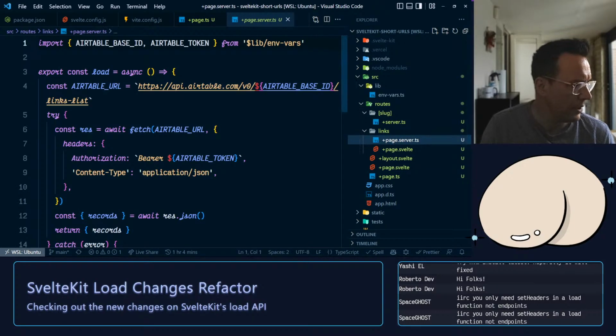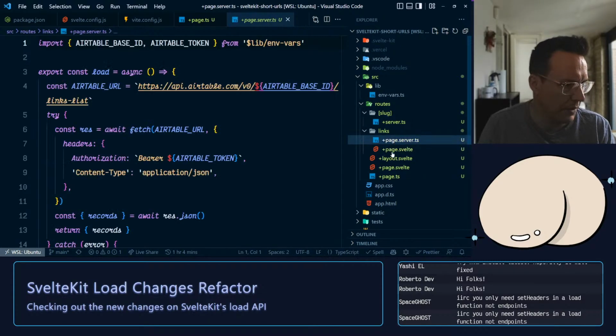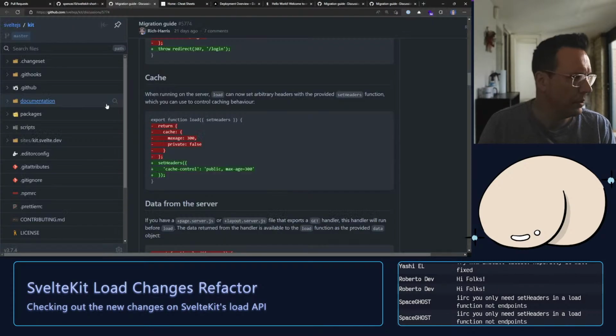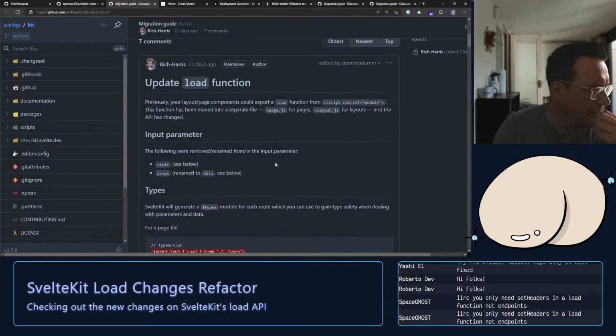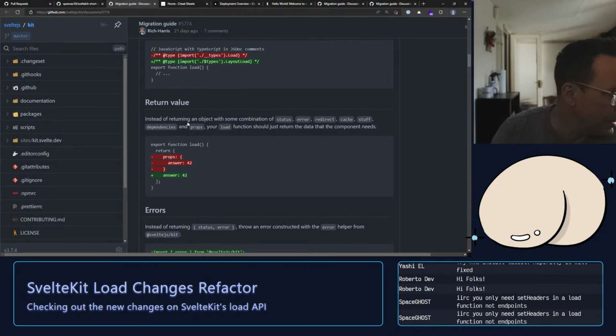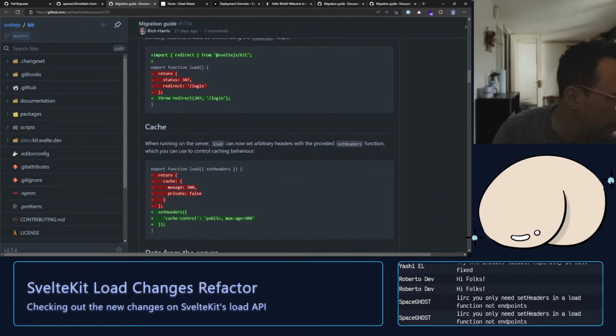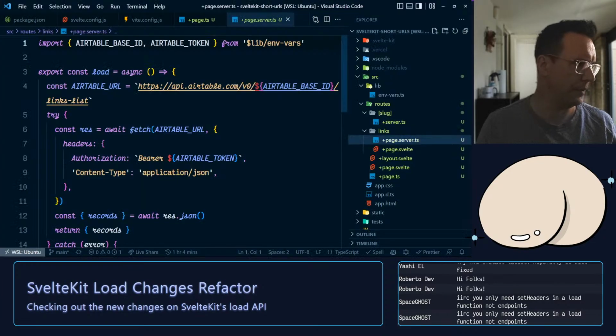So the server here, what you're saying, you need to set headers in a load function, not endpoints. Set headers in load function. So the load is, where's the load being migrated to? Server. So it's page server, and then this server. Is that right? That's the types. Stuff, props is fine. Return values changed. This is in redirects. I know.